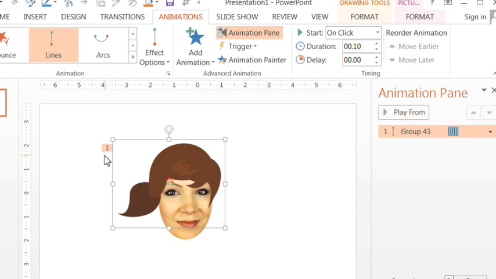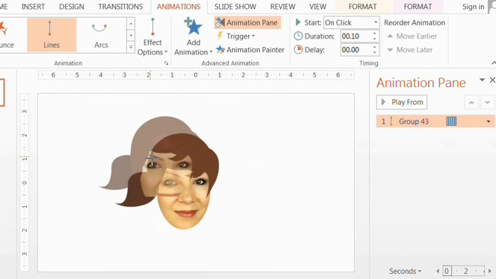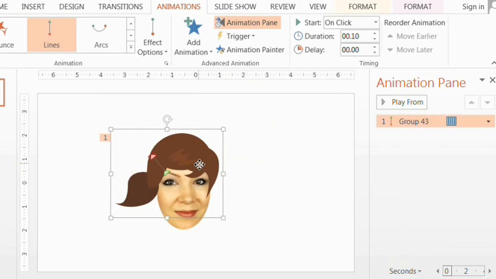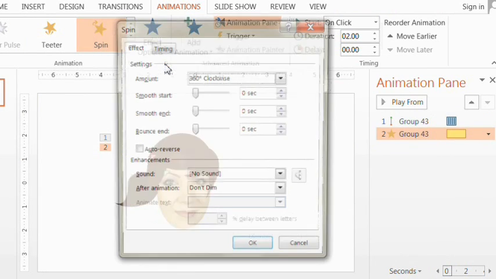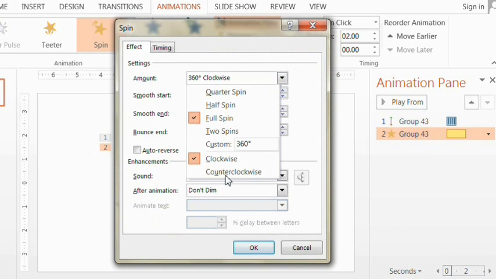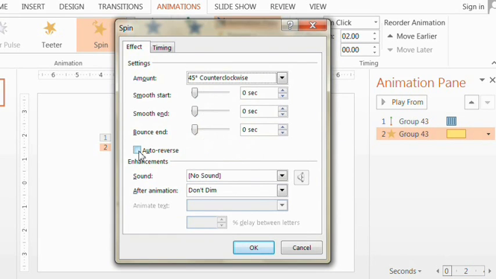The more complicated but cooler way, though, is to rotate the head slightly left and right as it goes up, as I had in the intro video. So for this, we change the motion path so that it goes about 45 degrees to the side. And then we add a spin in the same direction. So if it's going left, it'll be counterclockwise. And also make it 45 degrees and do auto reverse.